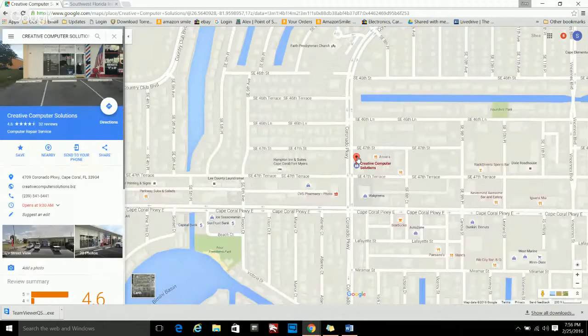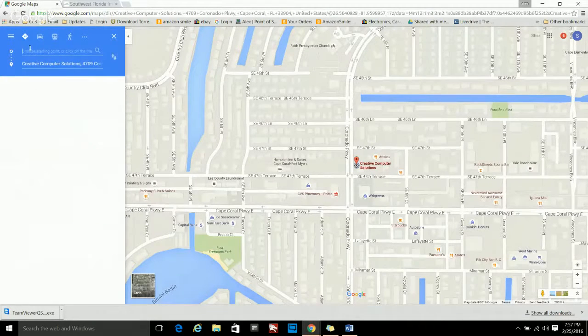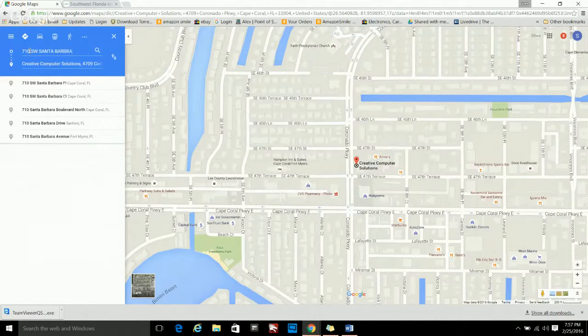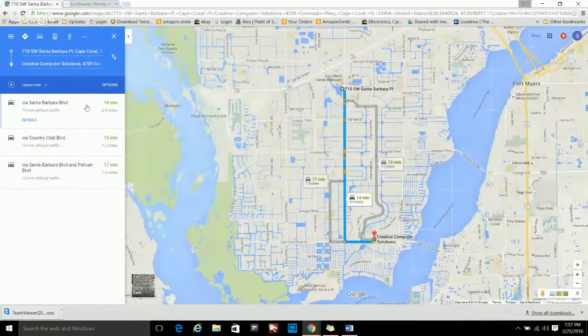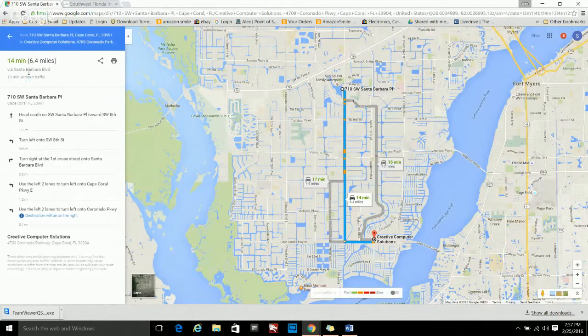And once you're on creative computer solutions, you'll see up here it has the directions. And if you click on that, it'll bring up this here where you can type in your starting point. So if you type in your address, it'll give you your different routes that you could choose. So you can go via Santa Barbara. I just went from my parents' house. You can go from Country Club or Pelican. And once you click on that, it'll give you directions.